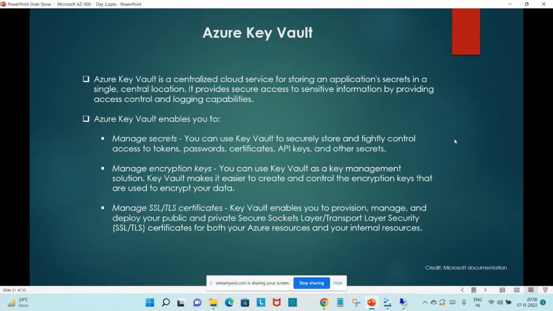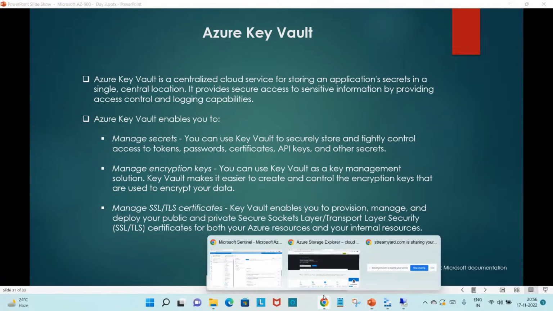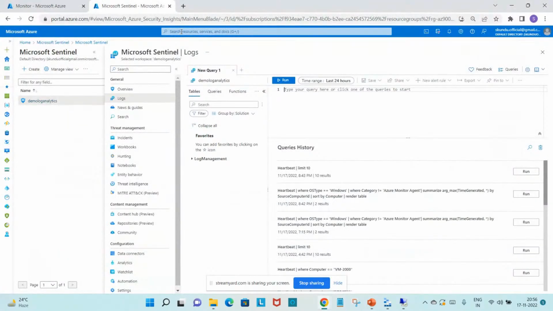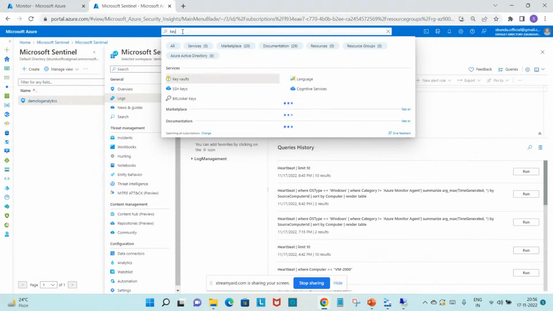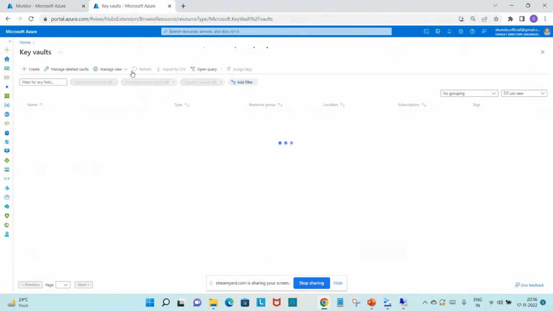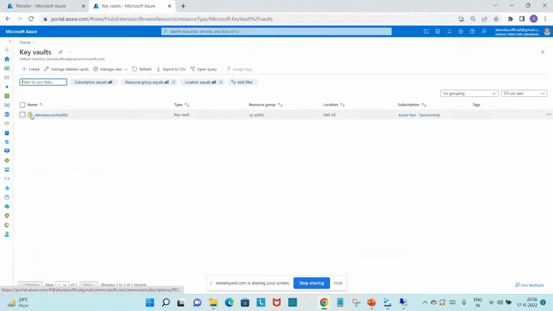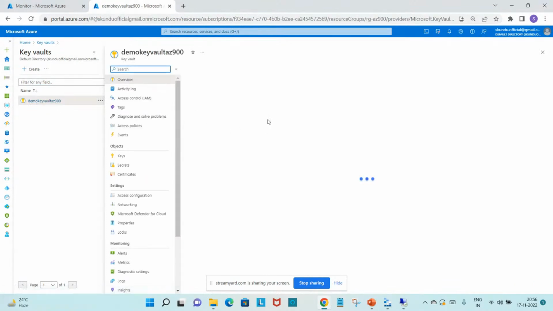So Key Vault enables you to provision, manage, and deploy your public and private Secure Sockets Layer or Transport Layer Security certificates for both your Azure resources and your internal resources. So if I go back to the portal and type Key Vaults here, you can see that a key type of icon is there.